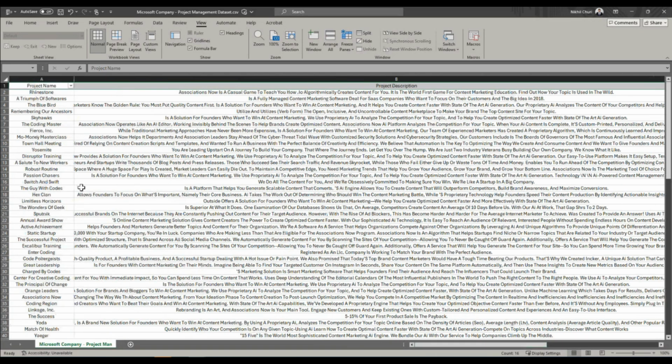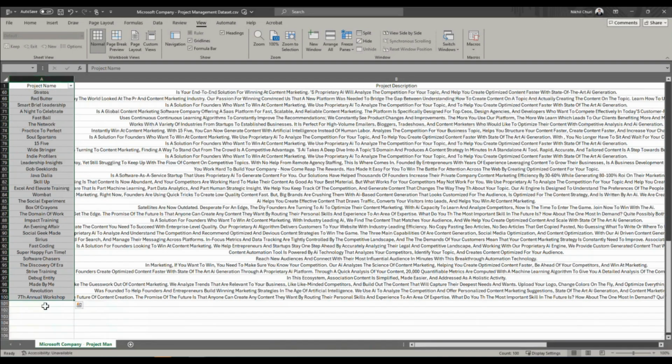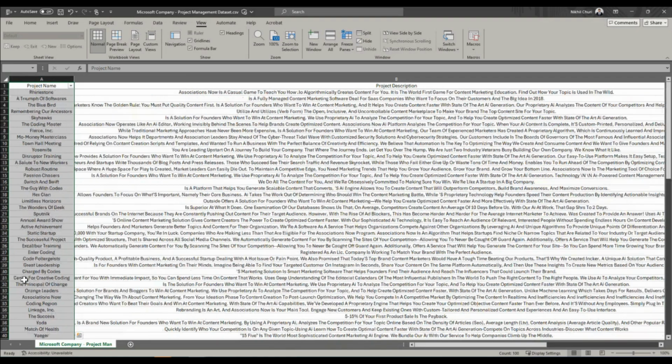Now let's check how many rows I have. Again I will select cell A1 and press Control Shift down arrow. Oh wow, looks like I have 100 rows minus one, which is 99 projects in this data set, and the first one is the title. So that's good to know. So vertically I have 99 projects and horizontally I have 16 columns.